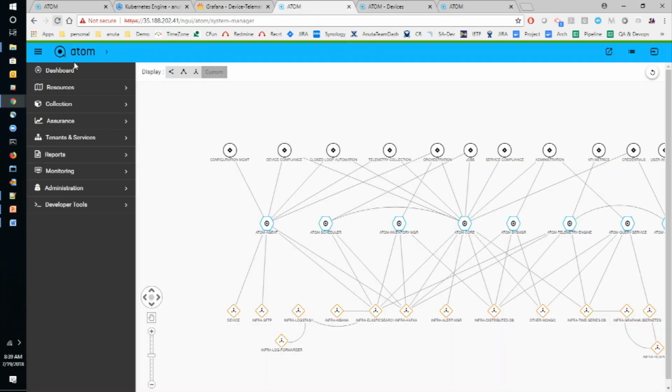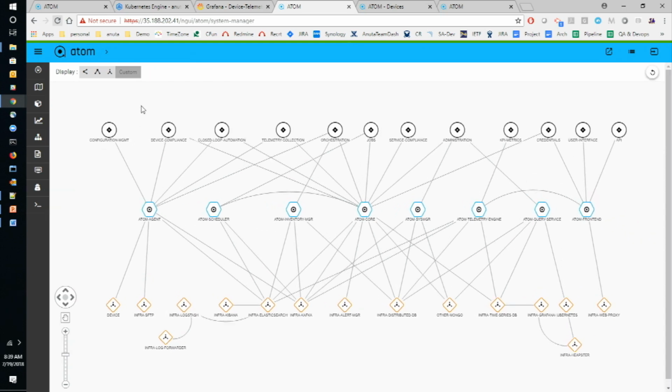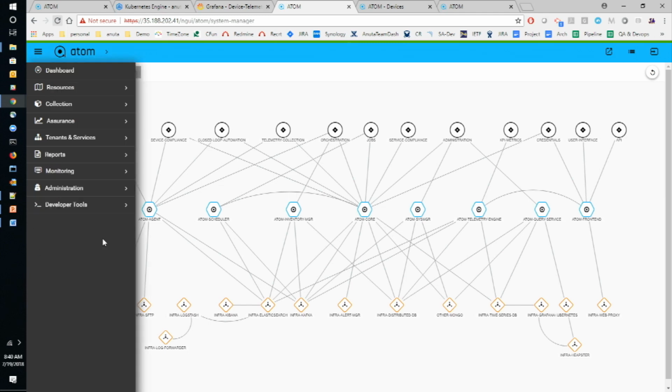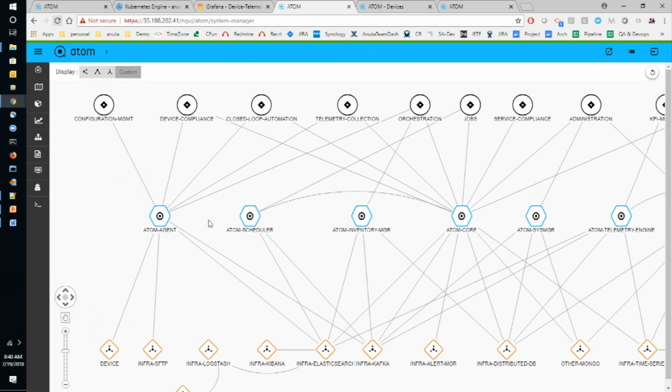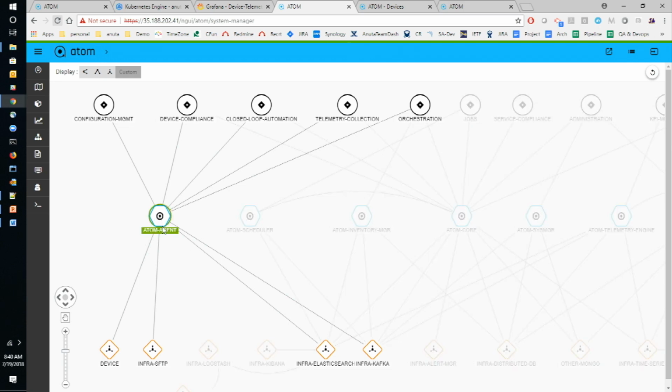Also, the Grafana dashboard will not be able to provide all the troubleshooting and manageability aspects of the Atom platform itself. So we also have a system management function within the Atom platform that provides significantly deeper visibility into what microservices are deployed and what infrastructure components we are using. We may be using Kafka, we may be using InfluxDB, and all the relationships and dependencies between the microservices. If you click on any microservice, we're going to know what services it provides, and also what dependencies it has downstream.